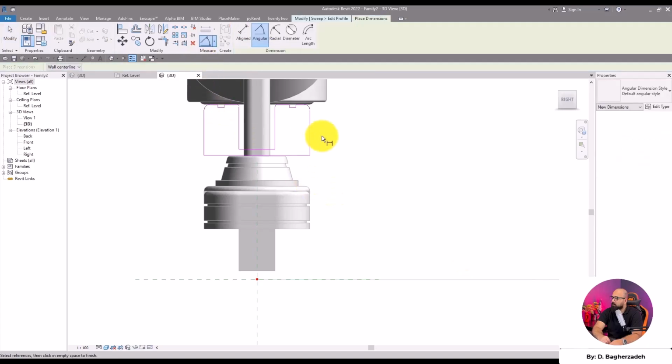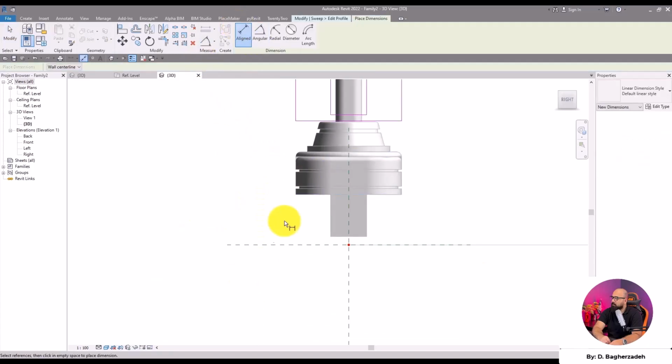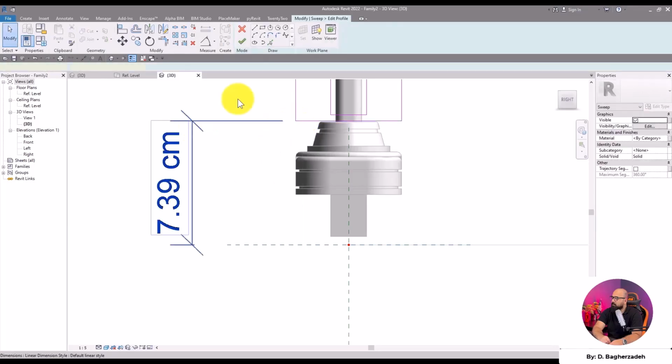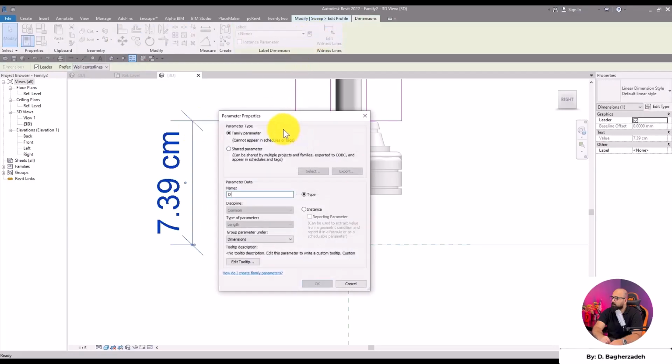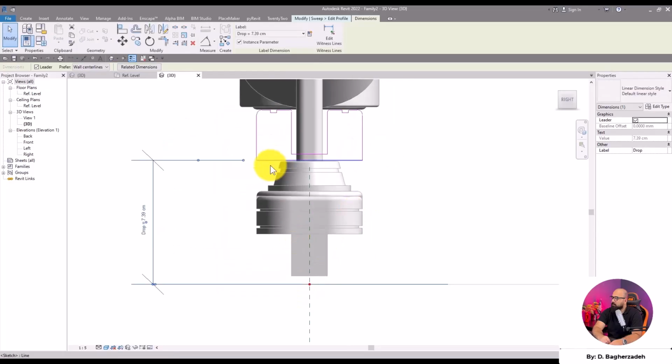The number is not important for now. Now, I need a dimension here from this reference. Let me reduce the scale first. Okay, so set the dimension here like this and then specify this parameter. And let's call it drop. All right, let's set it on instance. Okay. Now, I want to have a complete control on this gap here.